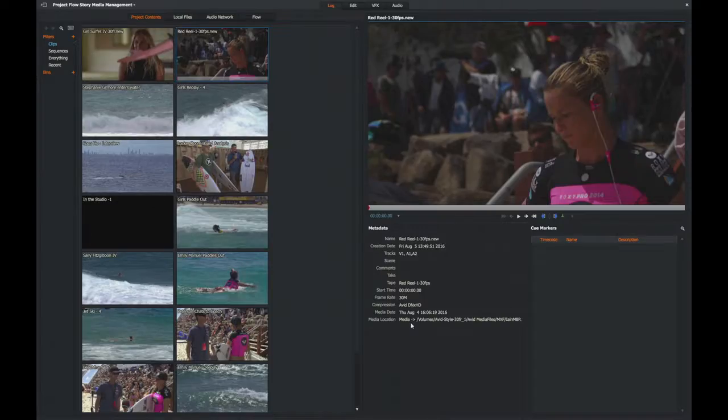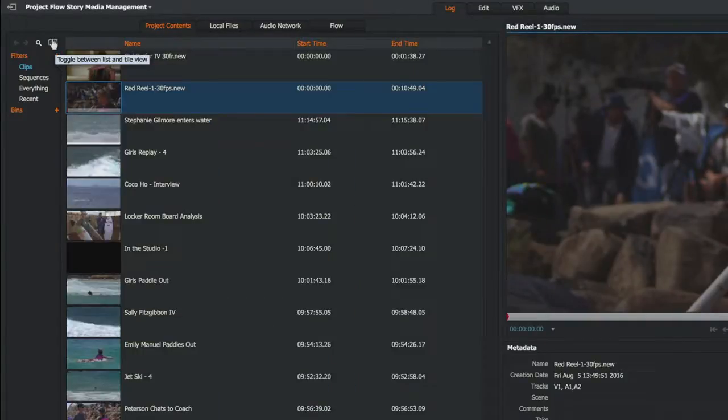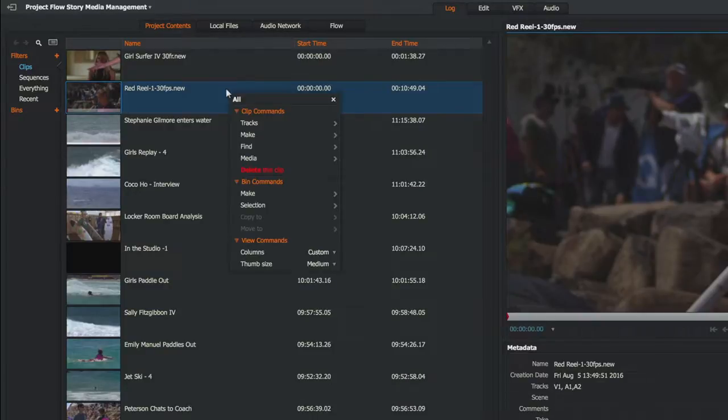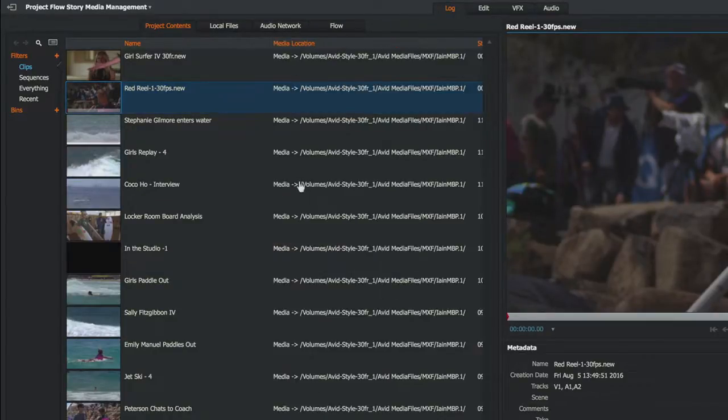You can also see the path of your media by going to List View in the project contents. We'll add the media location column. To add a new column, right click, choose Columns, Customize, and I want media location turned on, and I'm just going to reposition that so it comes after name. Set it as default, hit use. So again, I can see all my shots and their relevant paths.